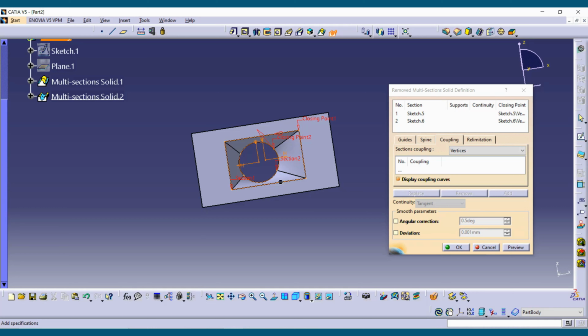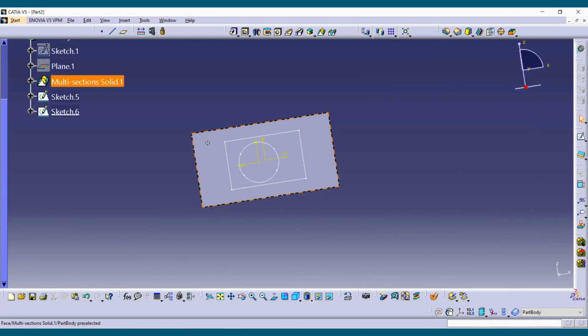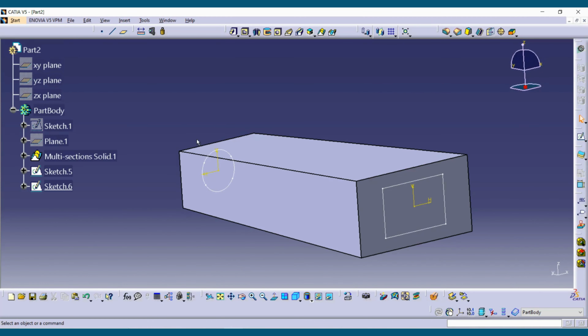If you want to remove this material using one single spine, then we can go for that also. You just need to undo it, say cancel and select the plane which is passing through both the profiles from the center. That was this plane. I'll show it here. Now this plane is passing through both the profiles. So I'm going to select this profile for the spine.